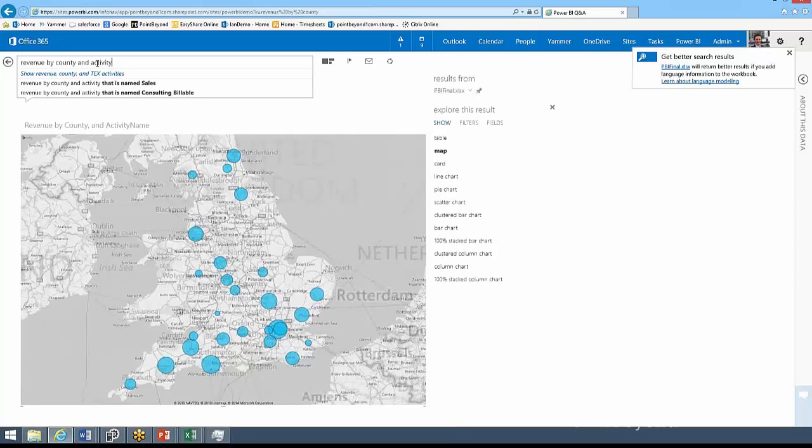There you go. So we can start slicing and dicing the data like that. So some really nice, really rich functionality within Power BI. That concludes the demo. We're just going to flick back to the slides and talk a little bit about the pros and cons as I see them of using Power BI.